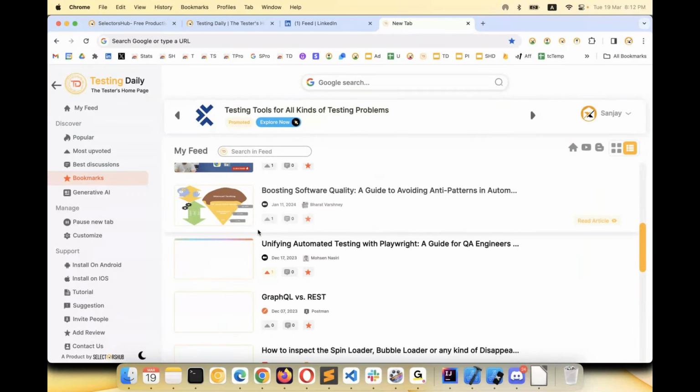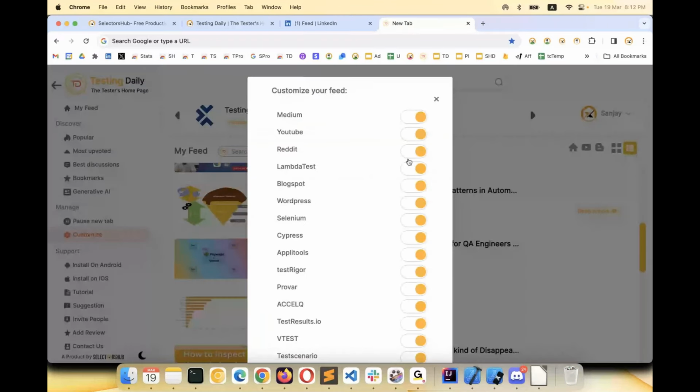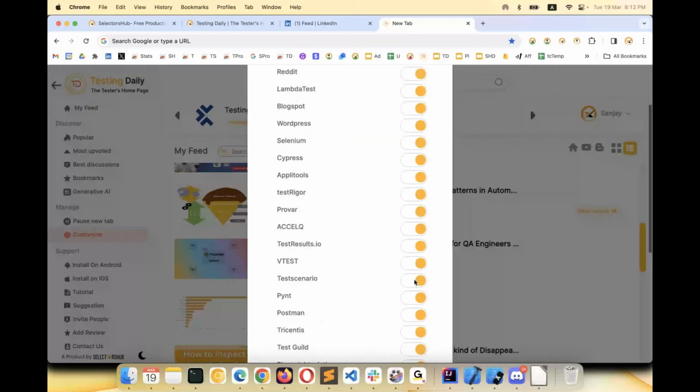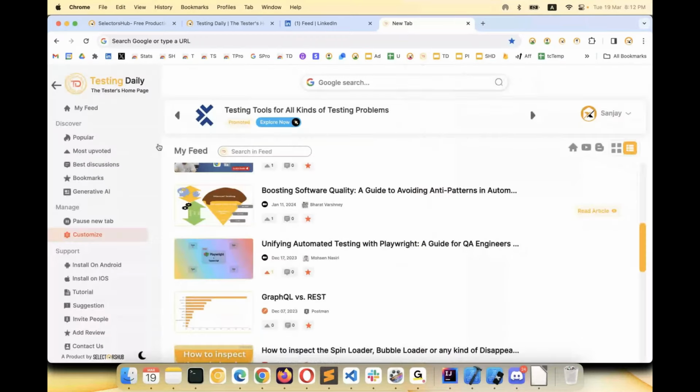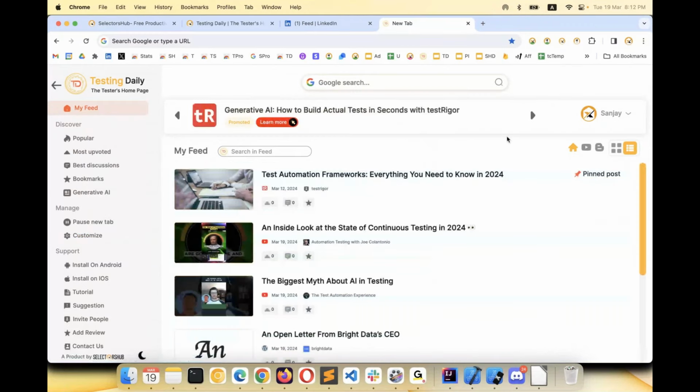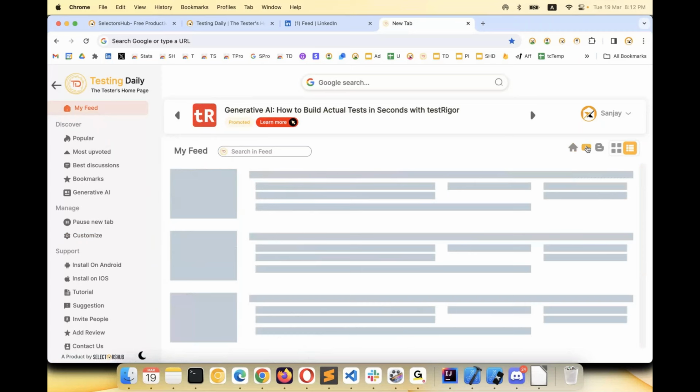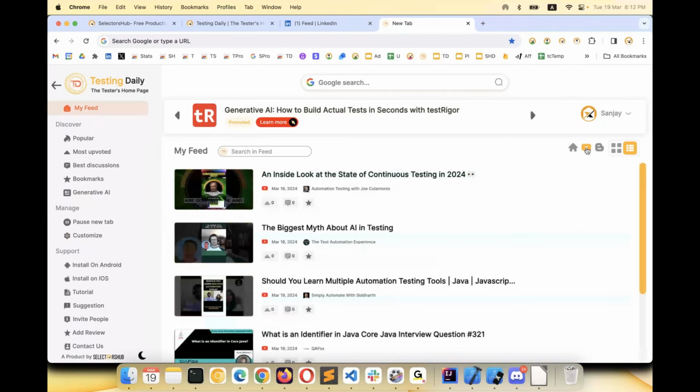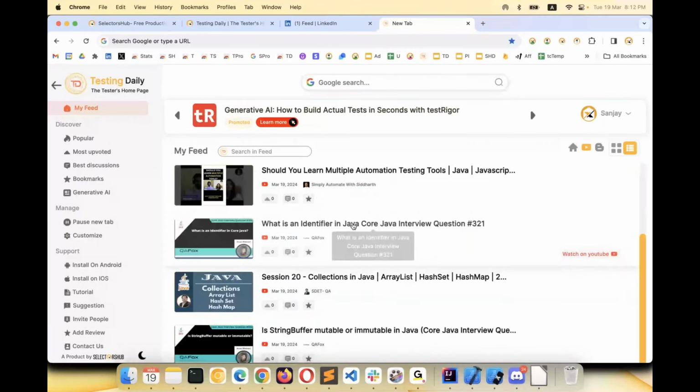There are many features, like you can customize the feed. Let's say whichever blog articles you don't want to see, you can just turn them off and that feed will not appear. If in a quick glance you just want to see what all YouTube videos came today from testing, you can just click on this YouTube filter, and here you can see all the videos.